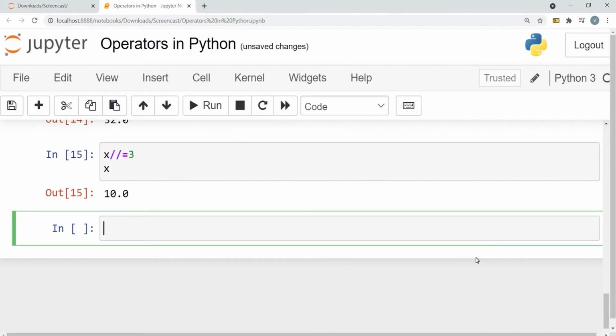Great, so these were the assignment operators in Python. I hope you understood them and are keen to use them in your Python codes.